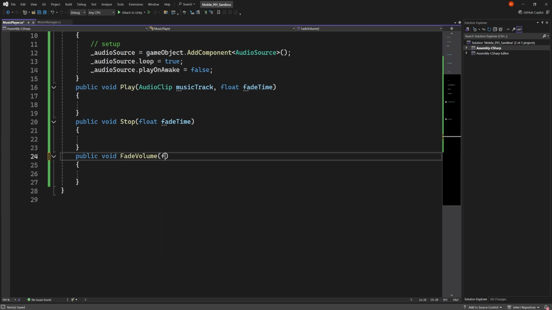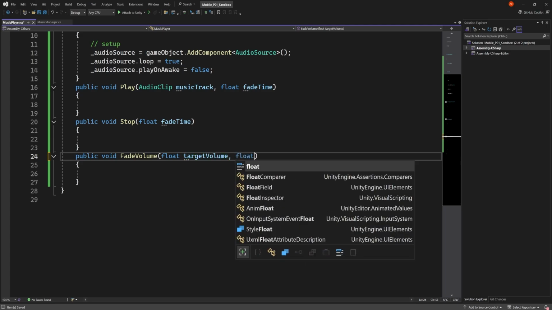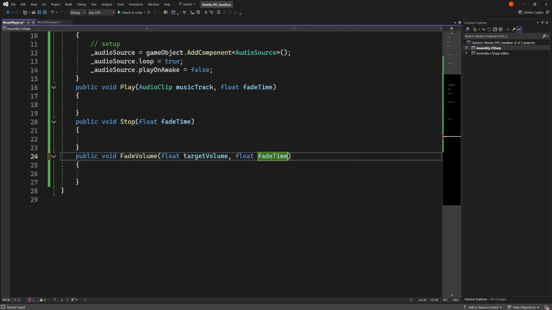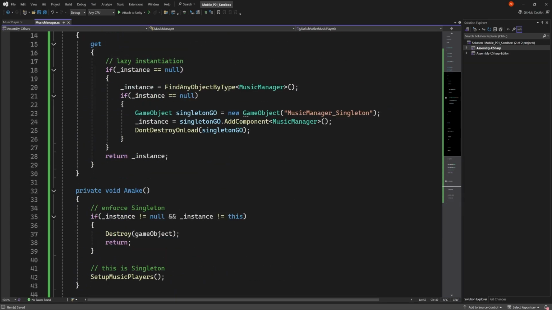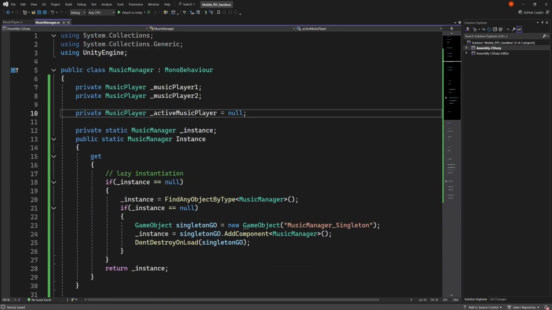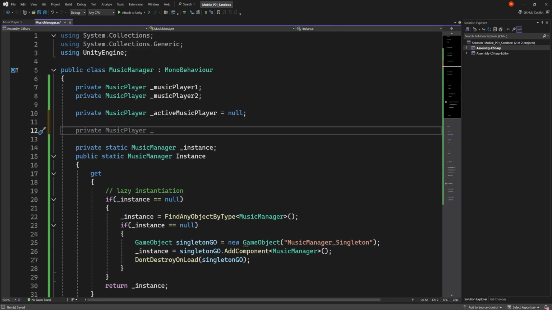So we want a float target volume, whether it's 1 or 0 or something in between, and we want a fade time. So we have our methods kind of set up and prepared over here. Let's do the same thing over in MusicManager. Before I do my methods, another thing I'm realizing that I might need is a global volume.